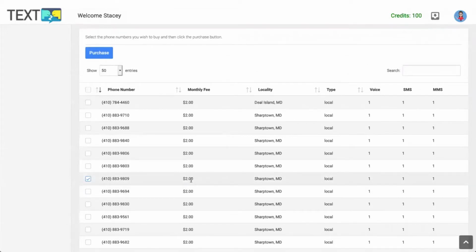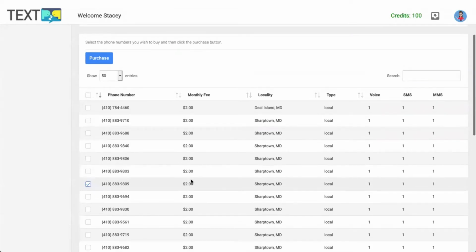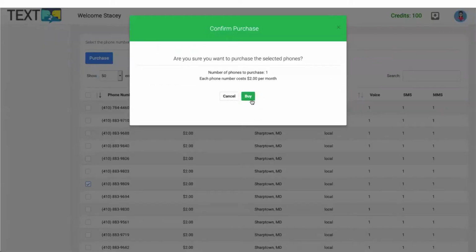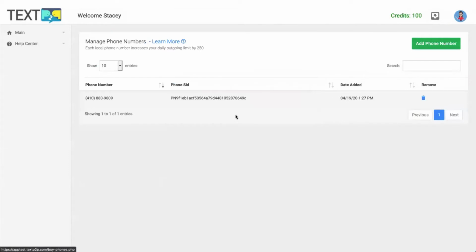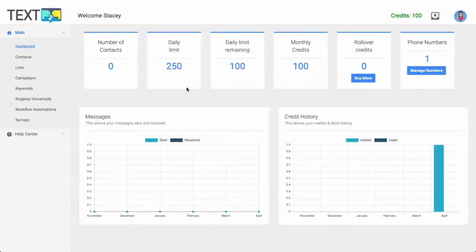Now for every phone number that you purchase, whether you have deleted one or you're adding one to your account, it is a $2 monthly fee, okay? So after you've selected the one that you want, you click purchase. It says, yep, confirm, $2 a month. Yep, buy that. And now we can go back to manage phones, and you can see that we have a 410 area code phone. And you can still see, because we have one phone, that our daily limit is still set to 250. But now we have the area code that we want.